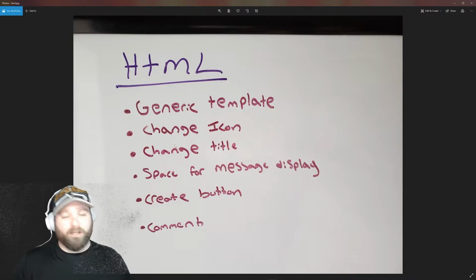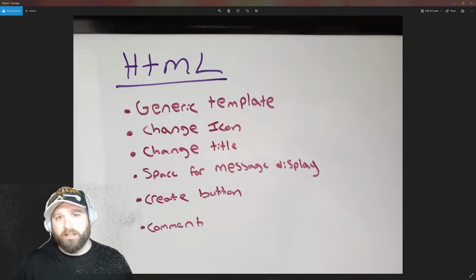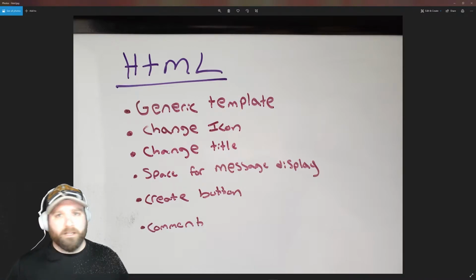Also, I wanted to change the icon and the title just for fun. I wanted to add a couple more things in there, so we're changing the icon and the title.